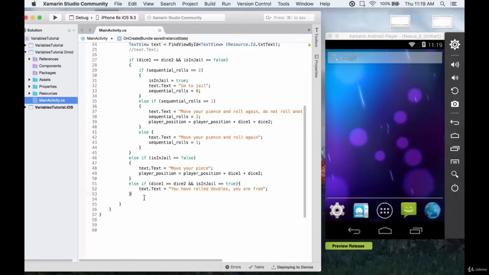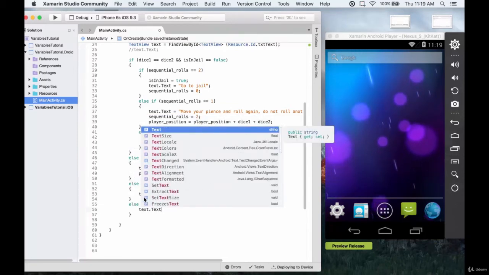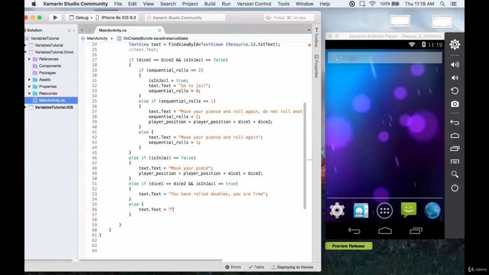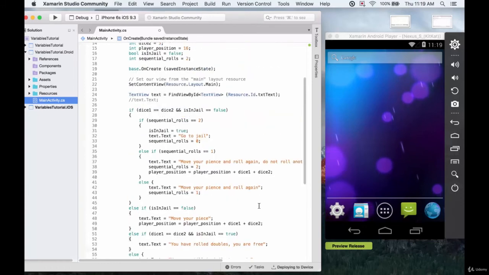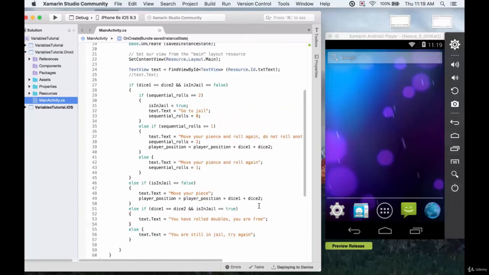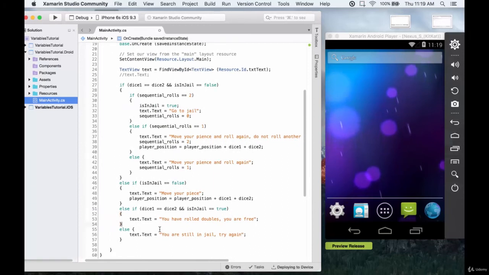Okay, and the final case will be the final else, and this will basically just say, this will be if we are in jail and haven't rolled doubles, and this will be "you are still in jail, try again." Okay, so we have a pretty complicated thing going on here. There's a lot of ifs, there's a lot of elses, and there's some double conditionals in here. So let's just go through this slowly and explain at each step what's happening.